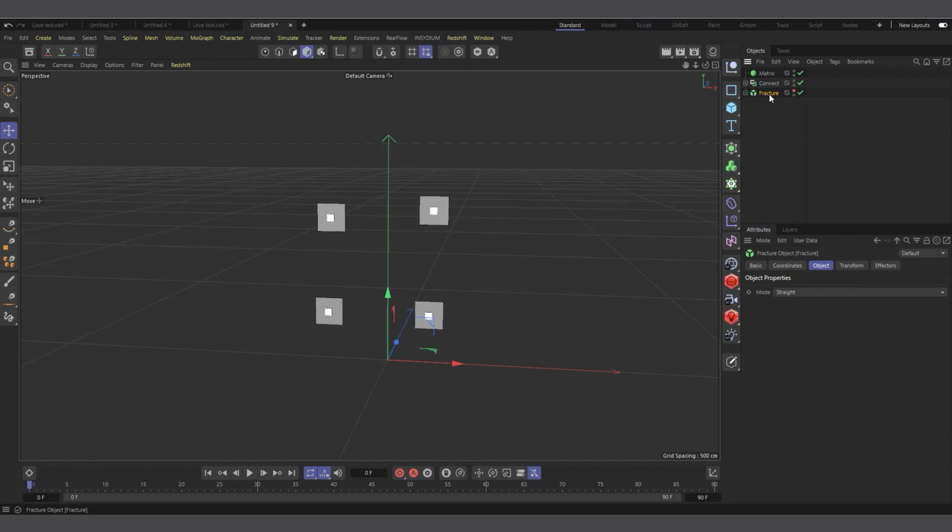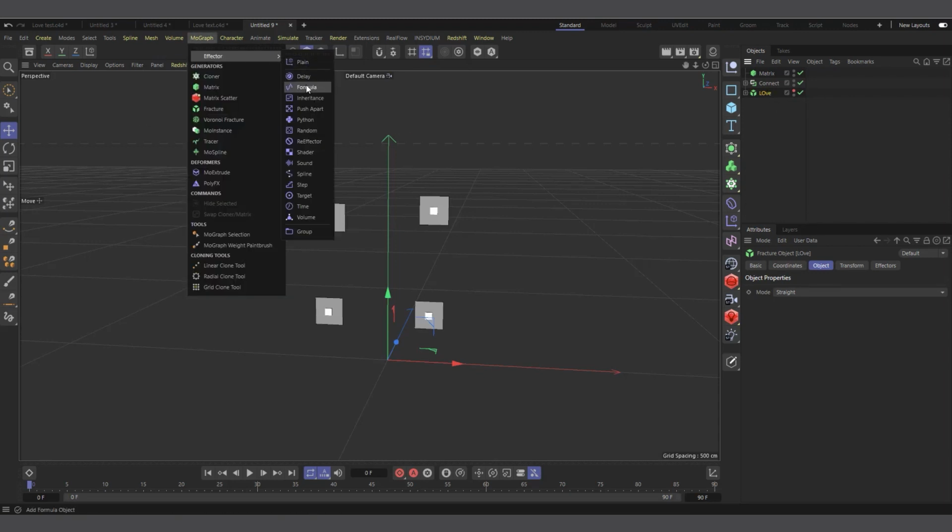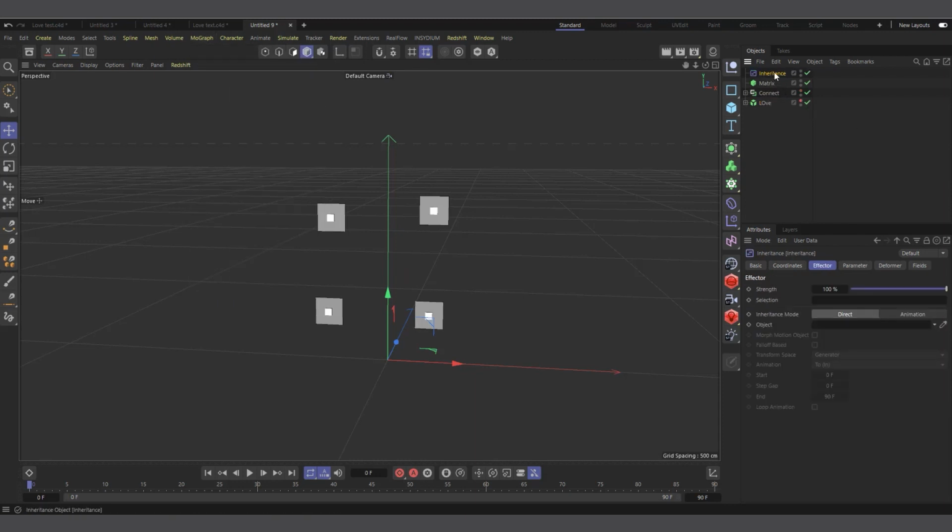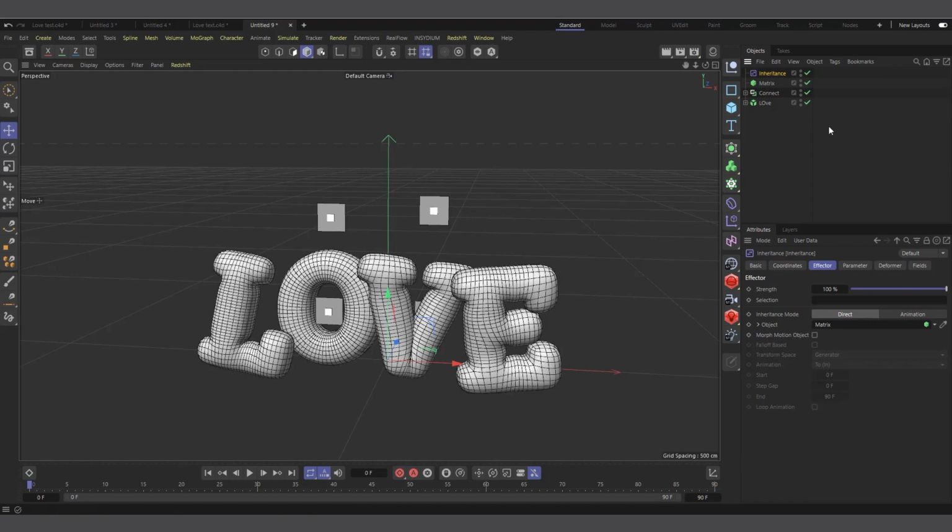So how do we use that? We select our Fracture object, which is the love text. I'll name it Love, whatever. So I'll select it, come to our MoGraph Effectors, and choose the Inheritance Effector. What we are going to do is tell it to inherit the position of these particular matrices. So now let's select the Matrix, and tell the Inheritance Effector that the object we want it to inherit is the Matrix position. So I'll just drag the Matrix in here. Let's unhide our love object. You can see I've dragged the Matrix in here.